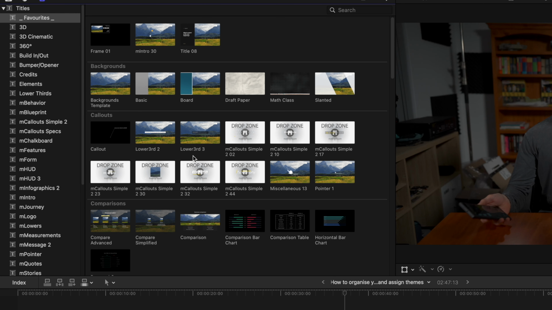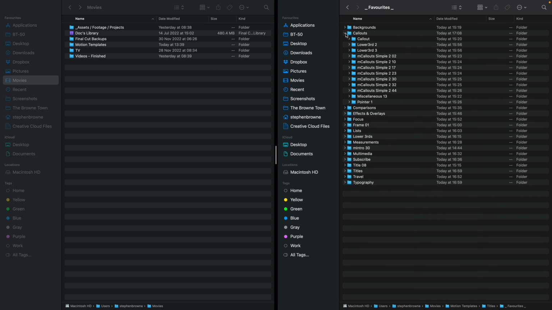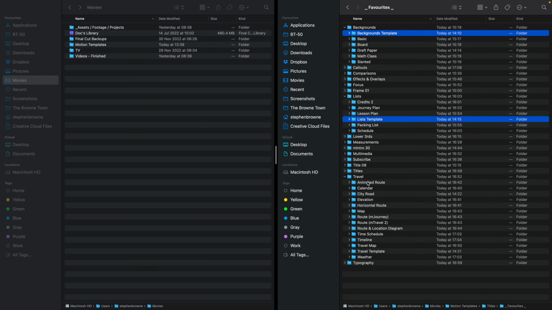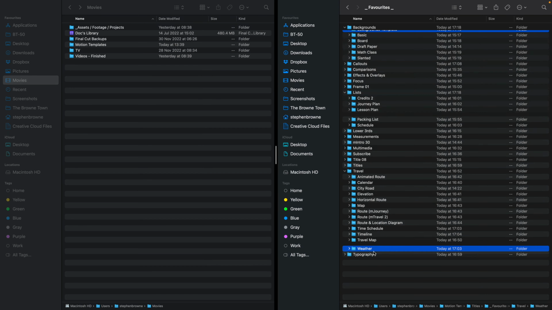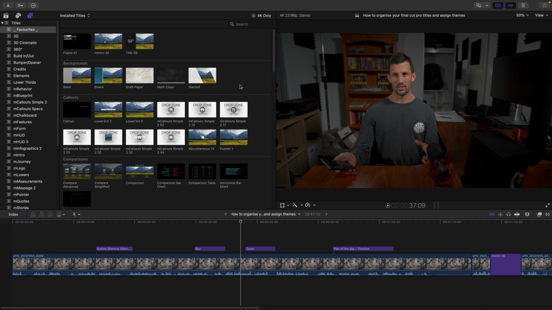We don't need them. So if we find out where they all are by searching template, we've got backgrounds, lists, and travel. So we can go back to our files. We can find all the templates, backgrounds, lists, and travel. Command delete. Now we have to quit Final Cut Pro for it to register these changes. Now those templates have been deleted, that is basically all we can do.